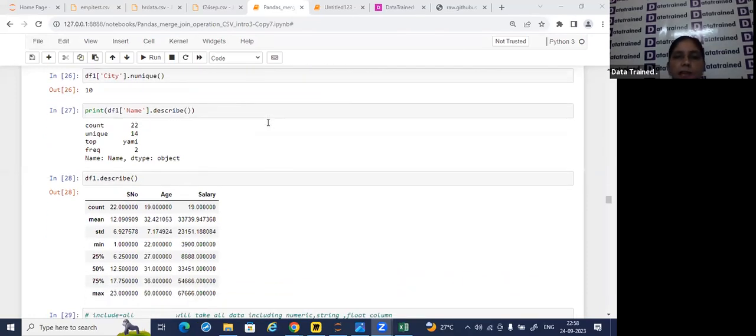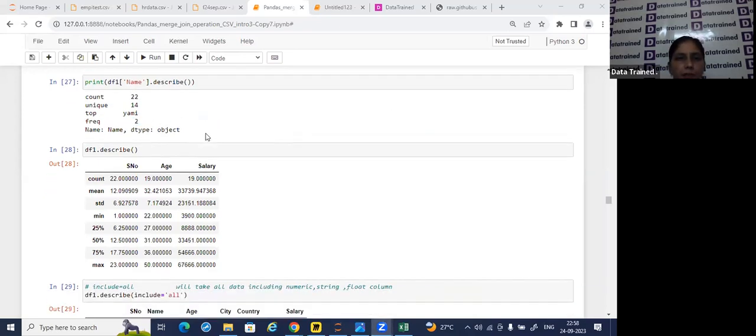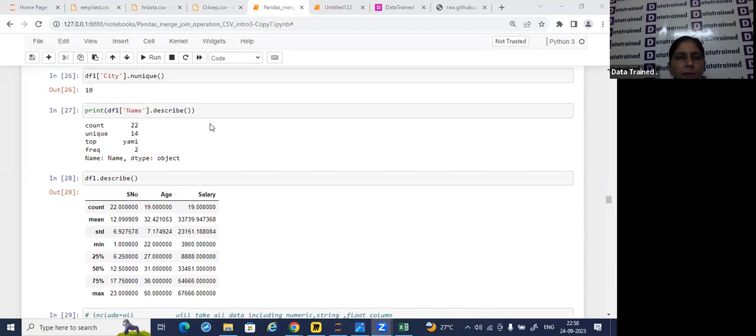Now there is one more function, the describe function. If I want to understand the entire description of the column name, here it is saying 22 total rows are there, 14 unique names are there. The top name is Yami, and that particular name is repeated 2 times. If I need a specific description of a column, I have to give the column name here.